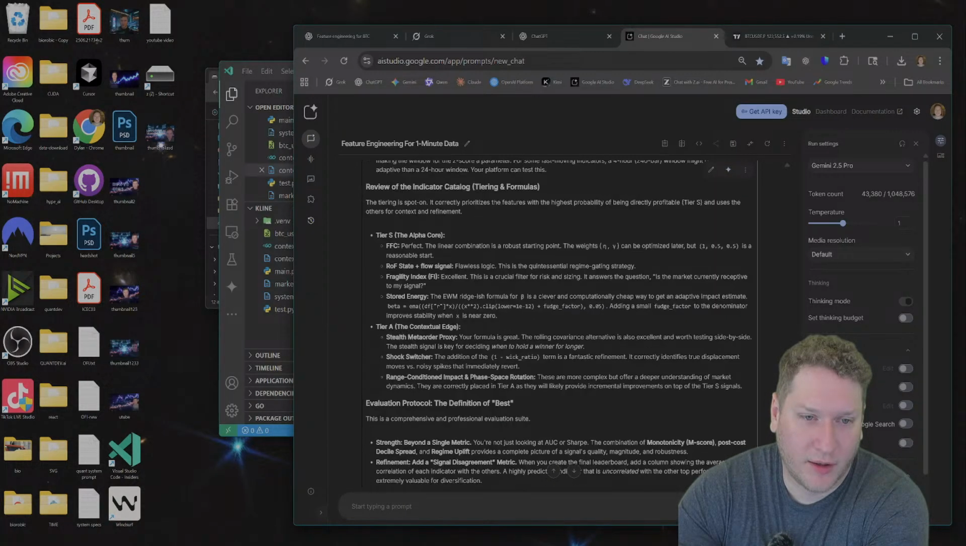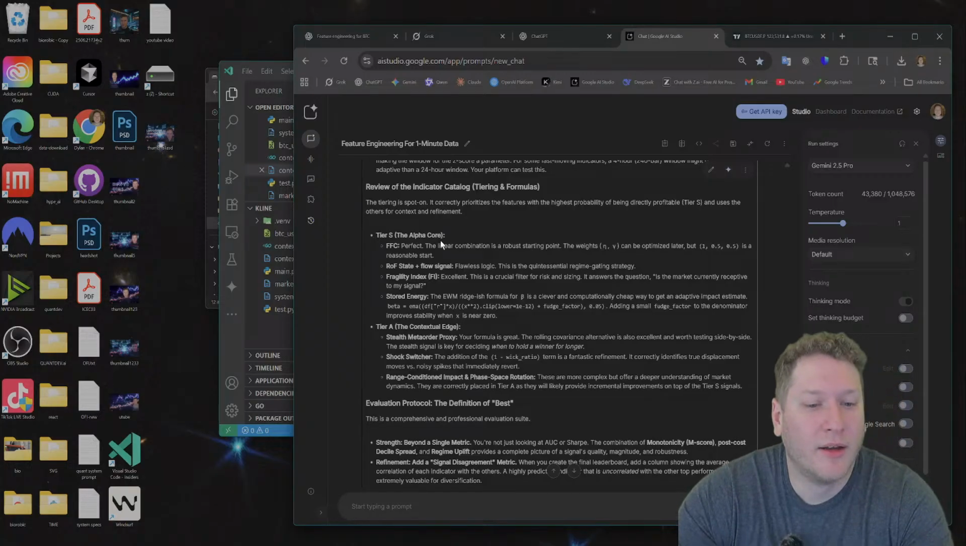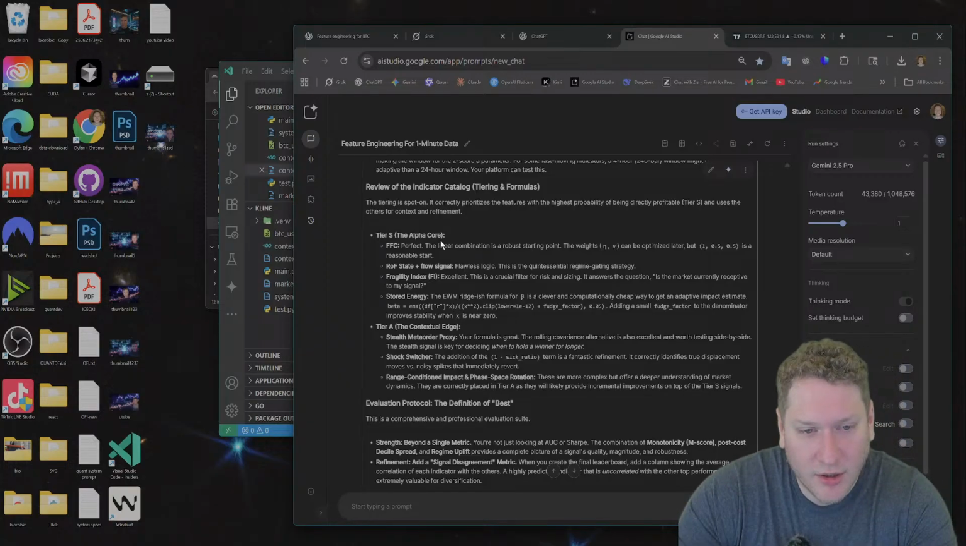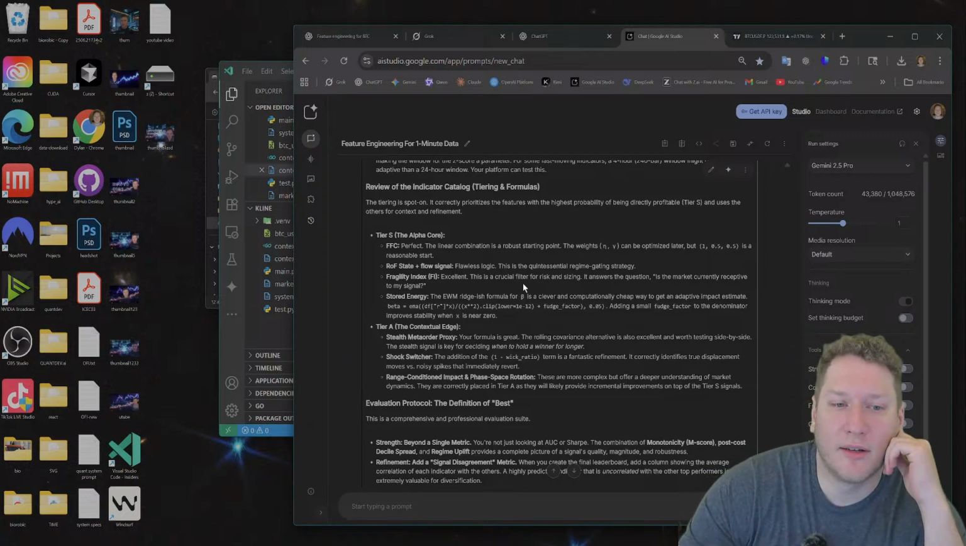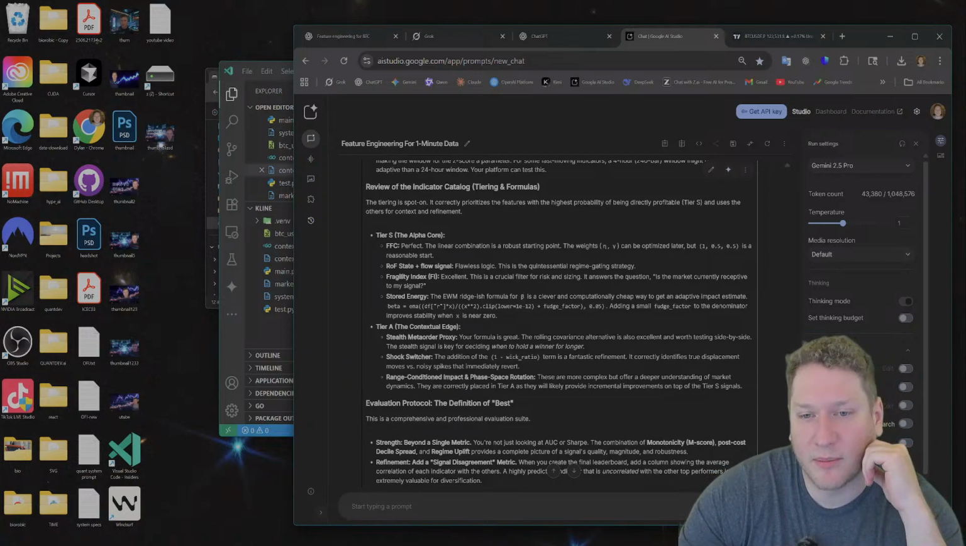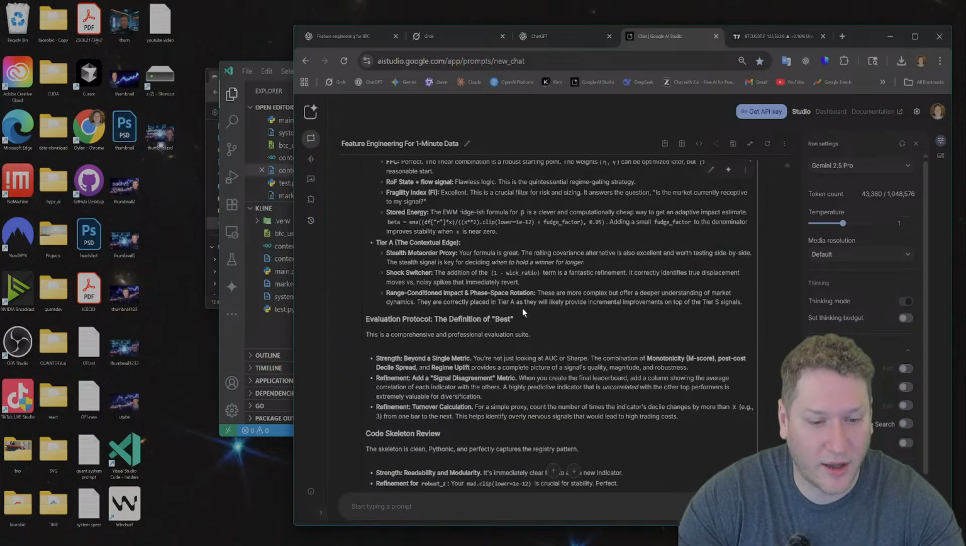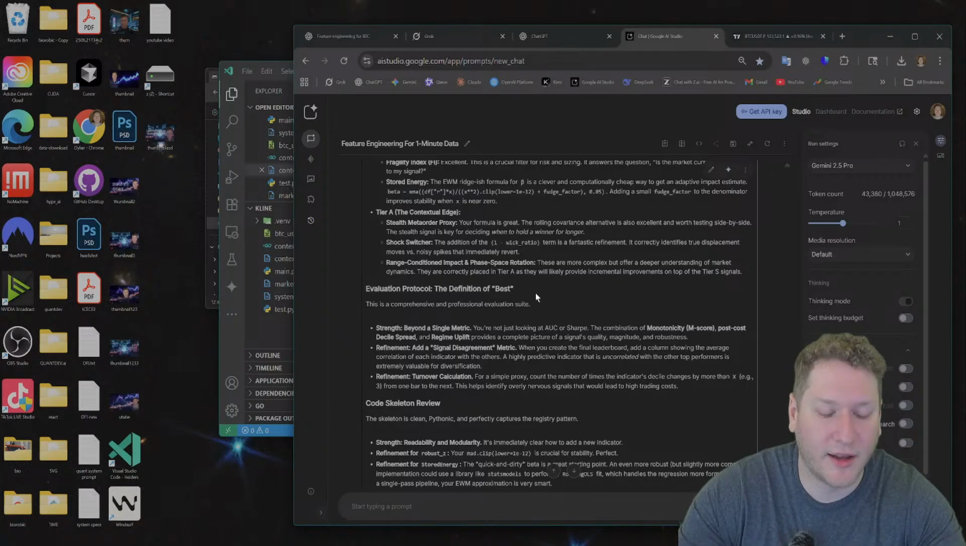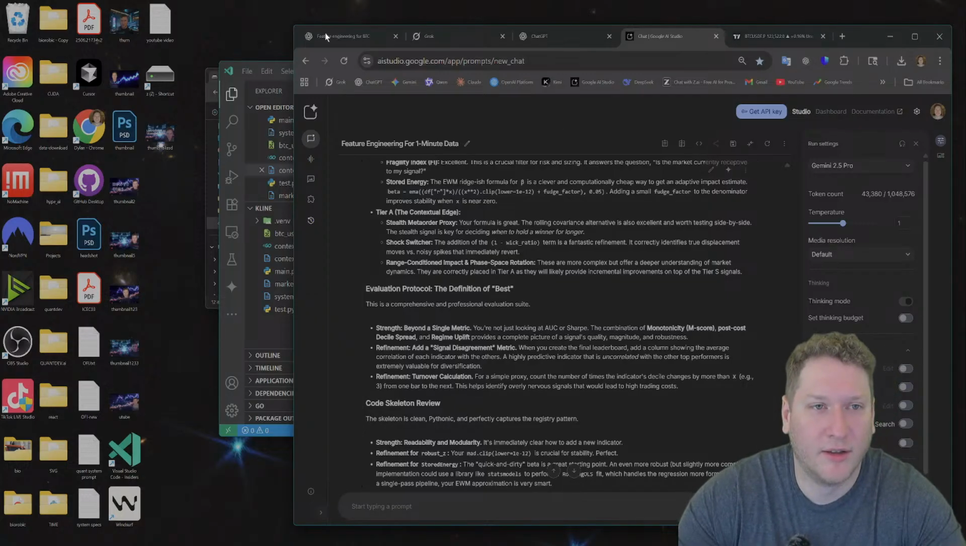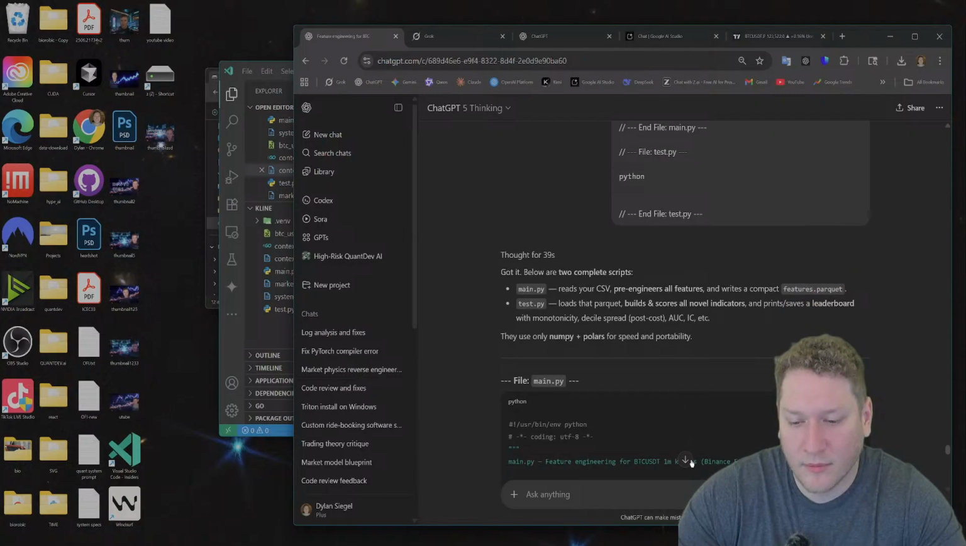All right, so let's review the indicators. So we got tier S and tier A. Okay, so we're kind of breaking it down into alpha core and contextual edge. So it's interesting. The tiering spot on, correctly prioritize the features with the highest probability of being directly profitable. Yep, and uses the others for context and refinement. Okay. So usually there's a couple indicators that work in synchronous to help create the overall signal so that you don't get a false positive. That makes sense. Cool.